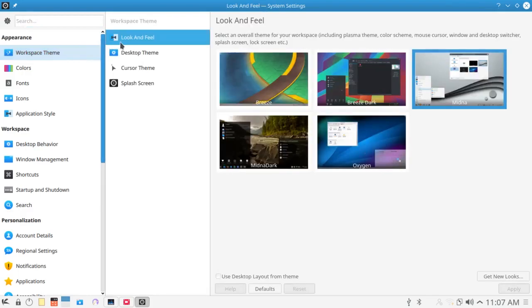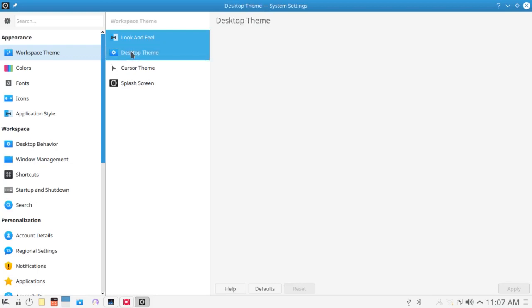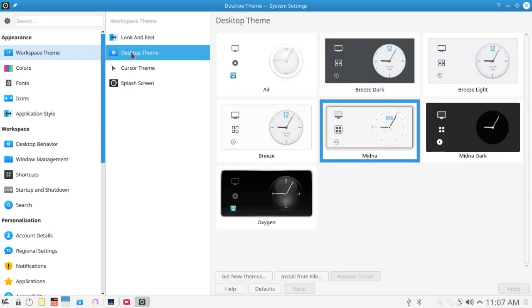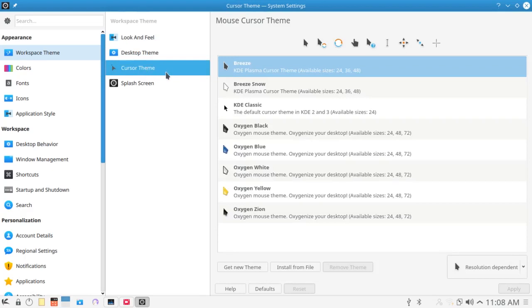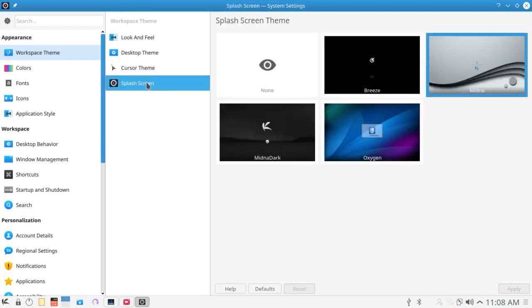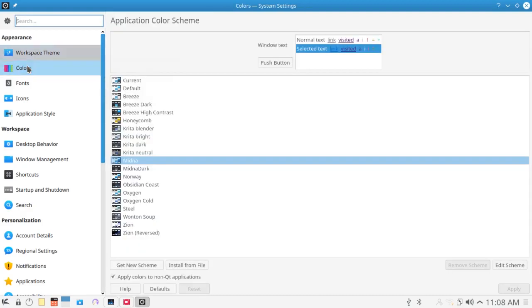So under Working Themes, I can change the look and feel. This is Midna. I can change the desktop theme, and this again is Midna. I'm going to leave that. You can change the cursor theme, and there's quite a few cursors. It uses Breeze. You can change the splash screen. I don't particularly care to do that.